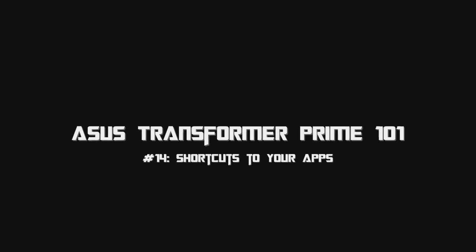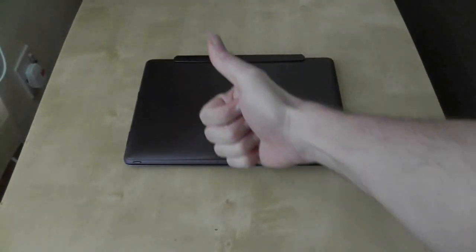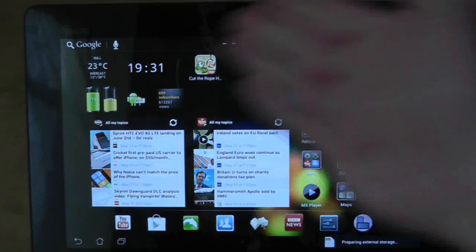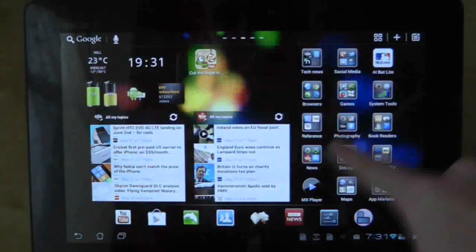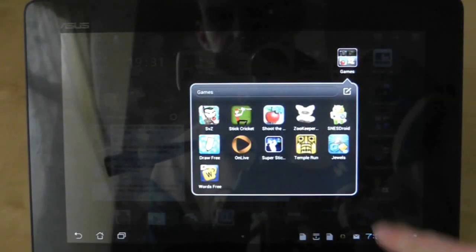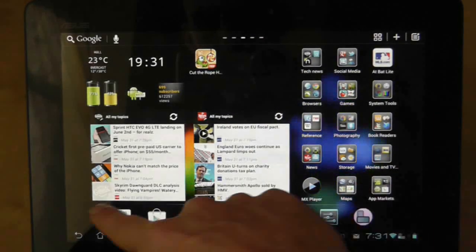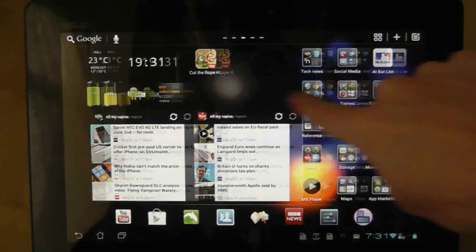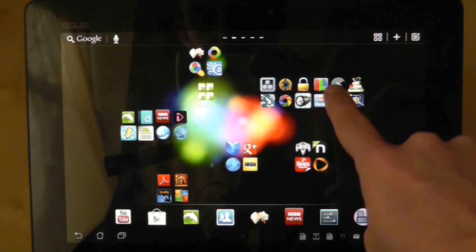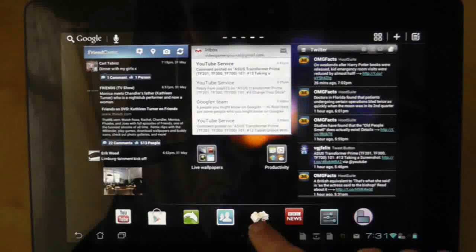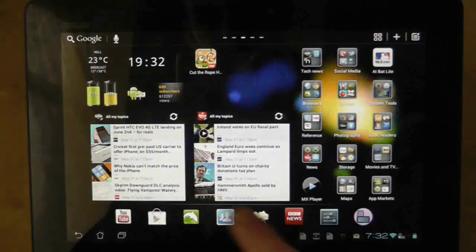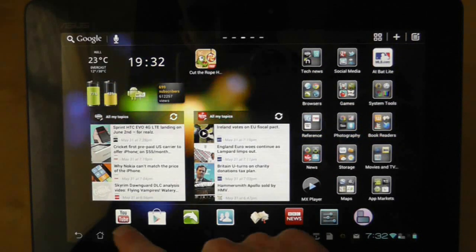Tablets are all about speed and efficiency. So how do you get from one application to another as quickly as possible? Well, the first thing to do is put your applications in folders so they're easily accessible. The second is to use Go Launcher HD, which has a dock at the bottom of the home screen so that you can put your favourite applications there and it will stay there no matter what home screen you're on.